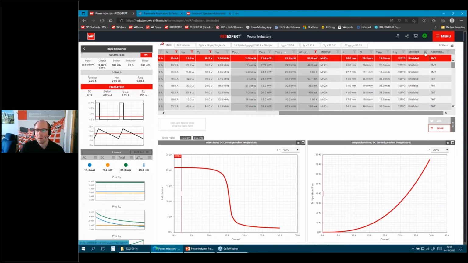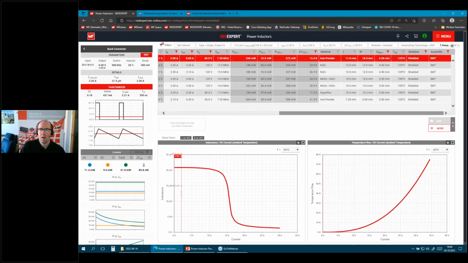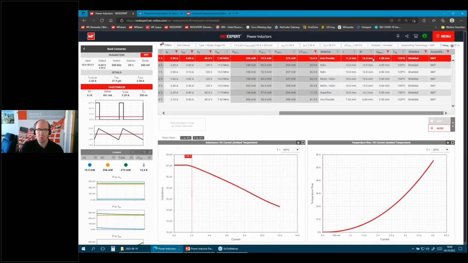It's possible to add additional filters. For example, shielded can decrease the number of components to only shielded ones. Or assembling technology, for example, if you prefer only SMT components, then you can select SMT in this column. Yeah, still 41 items left, but it's possible, for example, to limit the height to 5 millimeters. For example, if you are limited in height in your application, or you're limited in footprint, it's also possible to adjust here the length and the width column.